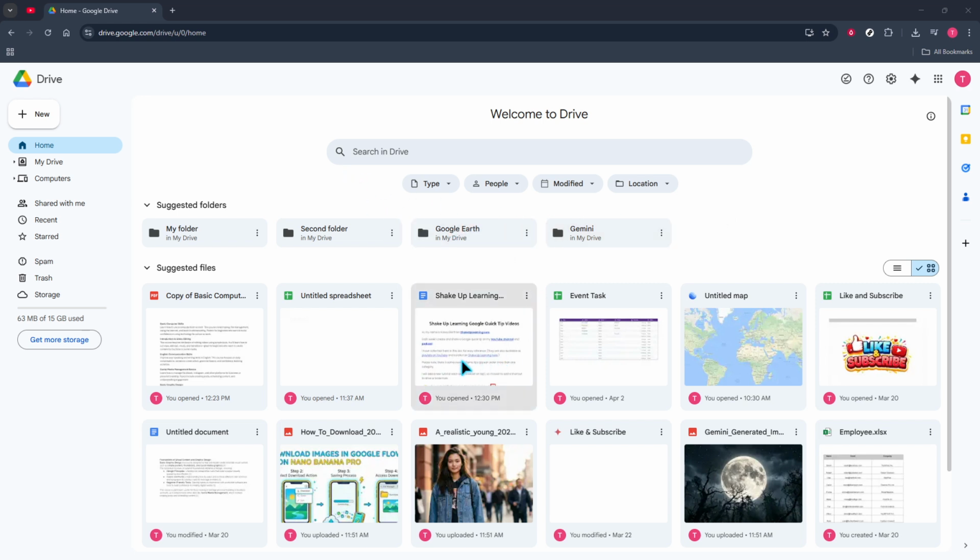Start by opening Google Drive in your browser and make sure you're on your main Drive homepage. Take a moment to confirm you're in the correct account and that you have a stable internet connection, since copies can take a few seconds to show up, especially for larger files.